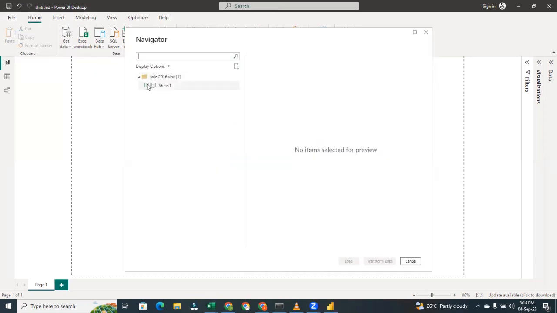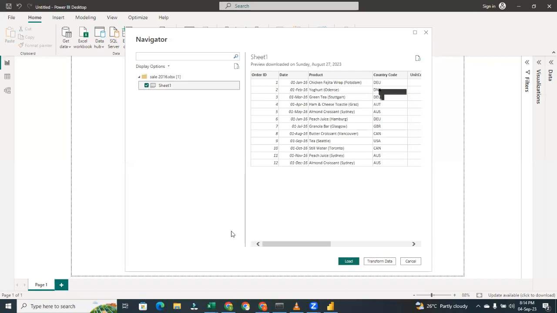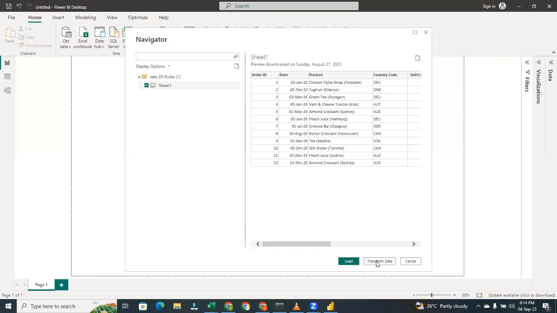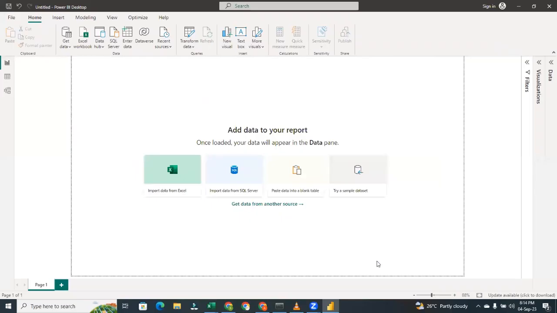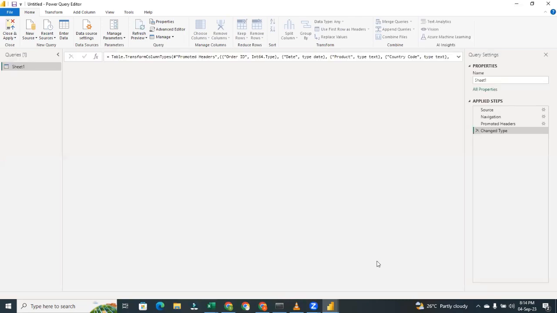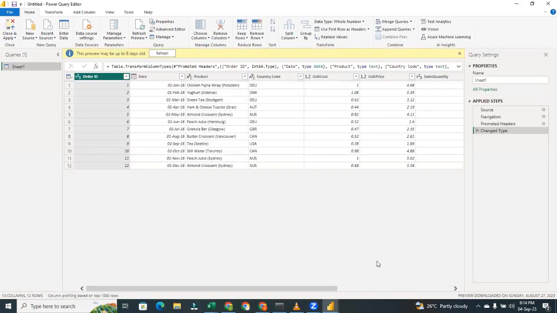Then select the sheet name, which is called table sheet name. This is the sheet we have there, and the data we have inside. So I'm going to load to Power Query because that's what I want to talk about. I loaded my data to Power Query.